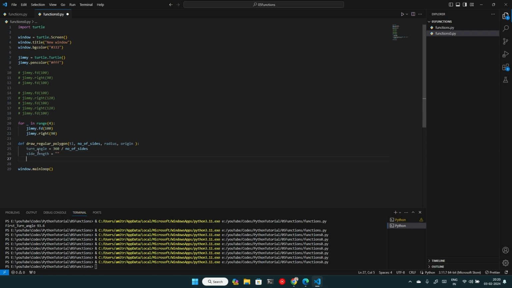Also, since we have got our turn angle and origin, x equal to, let me just put origin 0, because the first element of the origin tuple is the x distance, and then y is origin 1. What else we can do? We can just put the name to origin x, and this can be origin y.